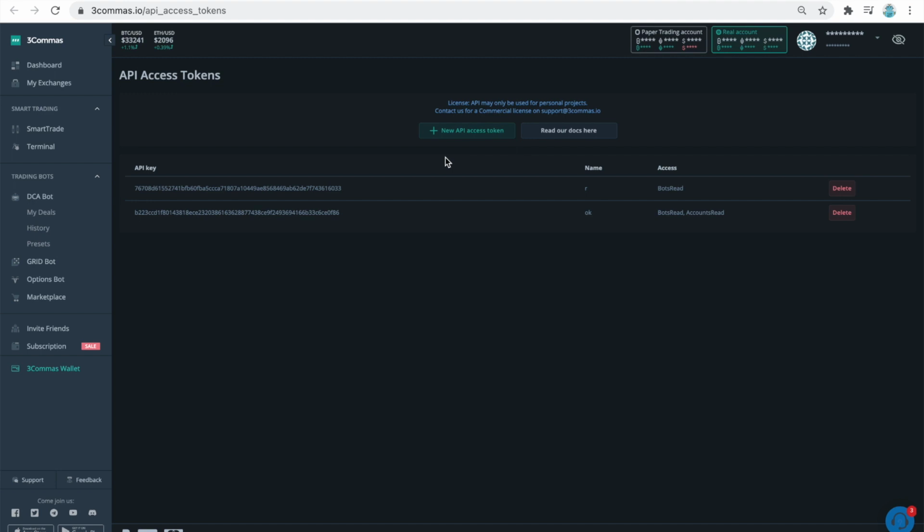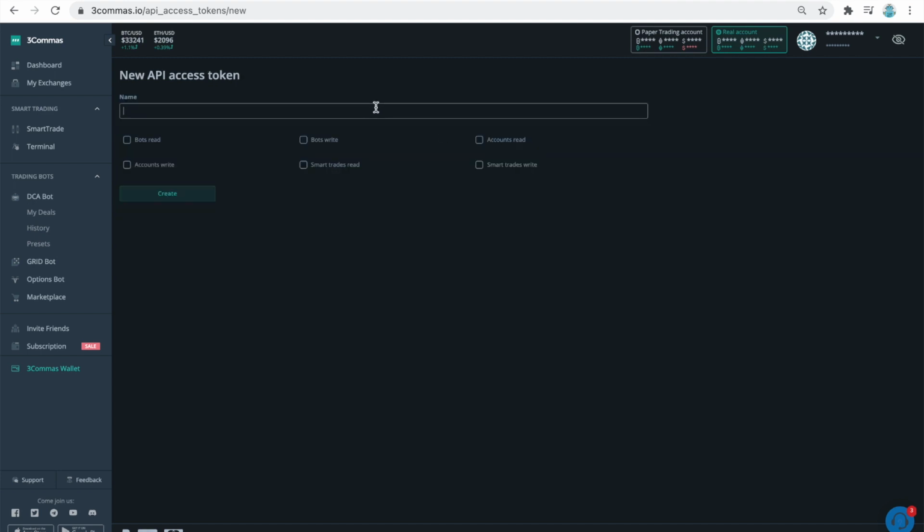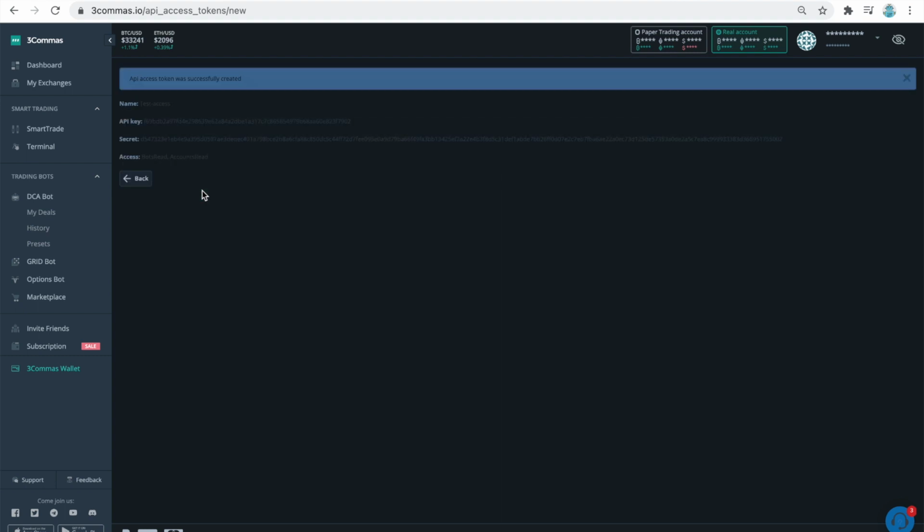Click on New API Access Token button. Give it any name. Then, by clicking on the checkbox for Bots Read and Accounts Read, and the Create button, you will establish the connection between these two websites.